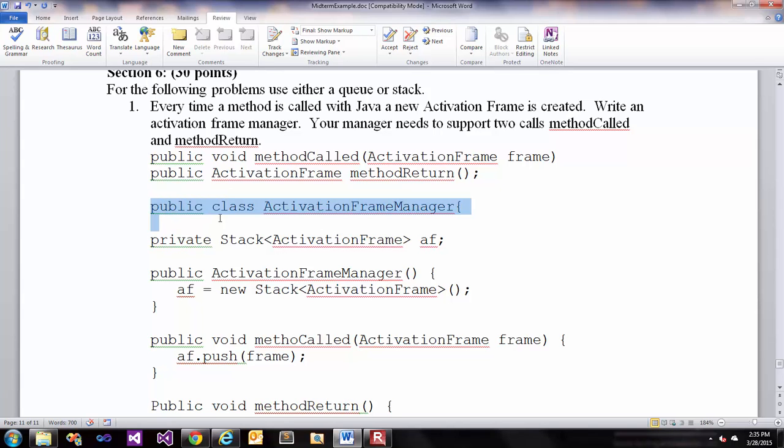So the code starts here with our public class ActivationFrameManager, and that's our main class. The only variable that we're going to keep track of is a stack of activation frames. Here we create our constructor, and all it does is create a new stack of activation frames. Simple constructor, nothing else here.